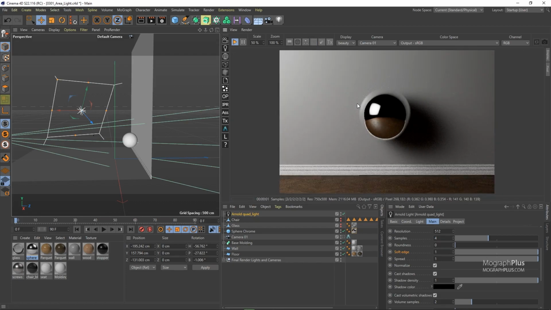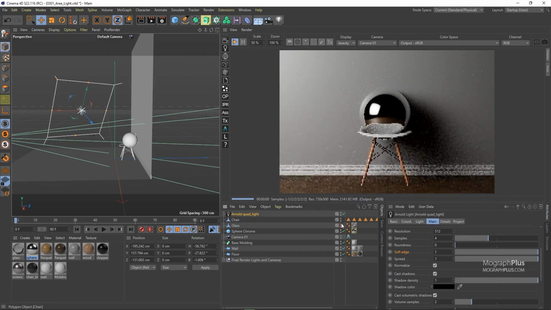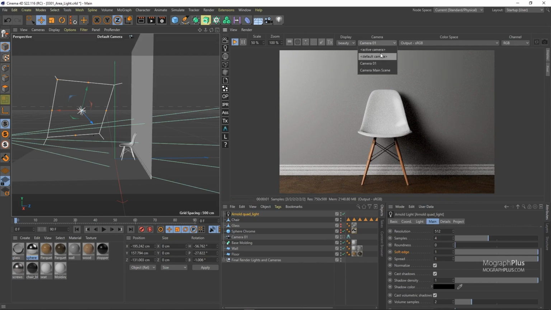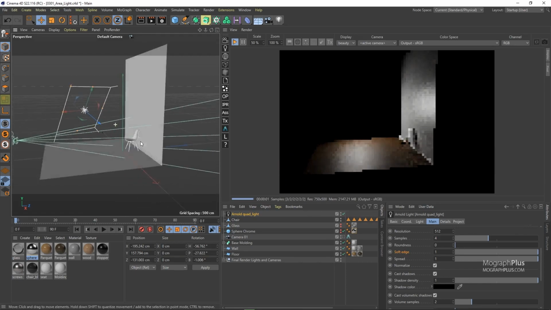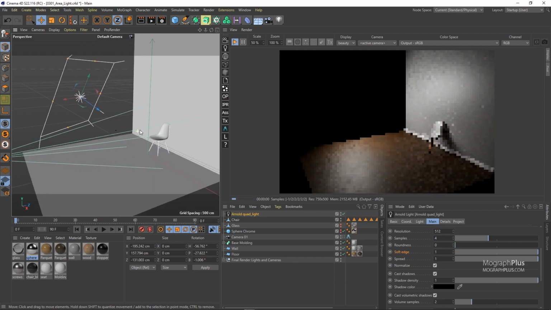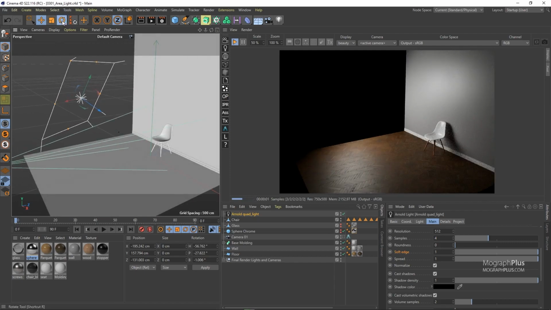And hide the sphere and hide the chair again and change the IPR camera to the active camera, and let's move around in the viewport to find a nice angle. Now, I just want to make sure the light source is also in the view.